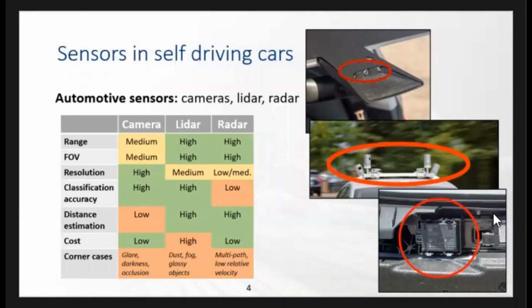So here I mentioned that cameras fail in glare, darkness, or occlusion. So this basically means that the camera image is losing contrast or is becoming very noisy, and the object detection doesn't really pick up all the objects in the scene. And the Lidar really fails when you have atmospheric pollution, like dust, fog, or also glossy objects, like when you have rain and all the surfaces become wet, the Lidar signal gets lost and the point cloud becomes really sparse. Also, the radar has some fail cases where you have multipaths, reflections, and where you have low relative velocity to the object that you're detecting.